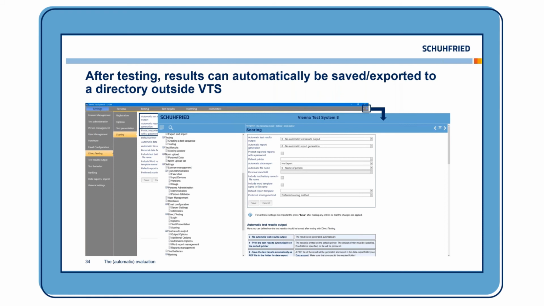And if you look at the structure of the help file, you can see it's quite similar to the VTS. If you look in the background, we are at settings, direct testing, and then scoring. And if you have a look at where we find information about the scoring, it's also direct testing. And then we have the 4 options here: login, options, test presentation, and scoring.